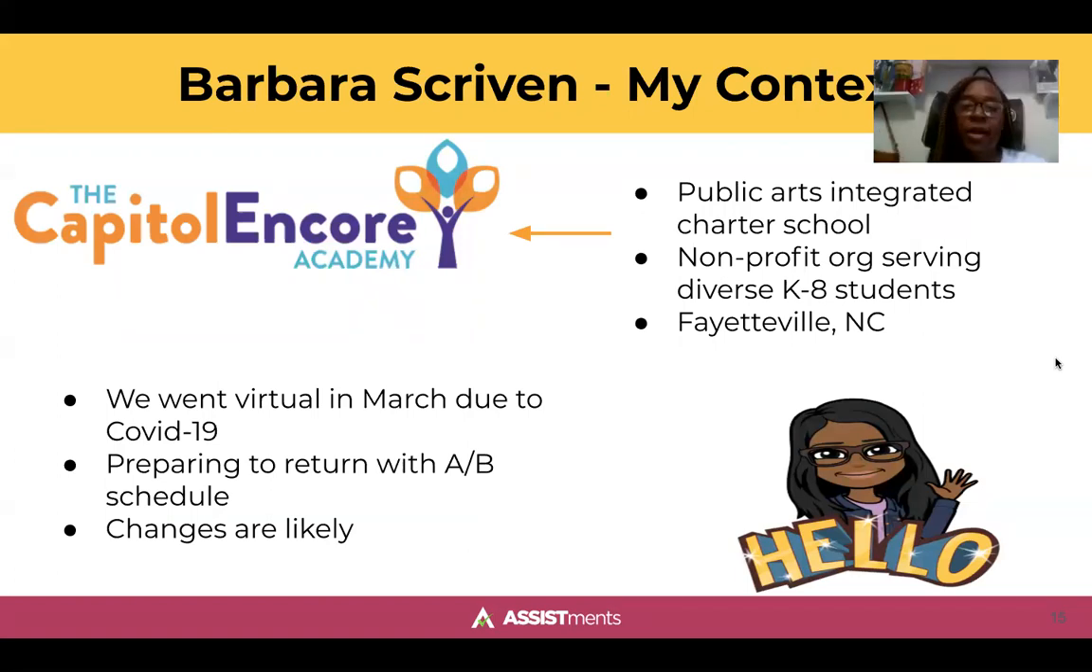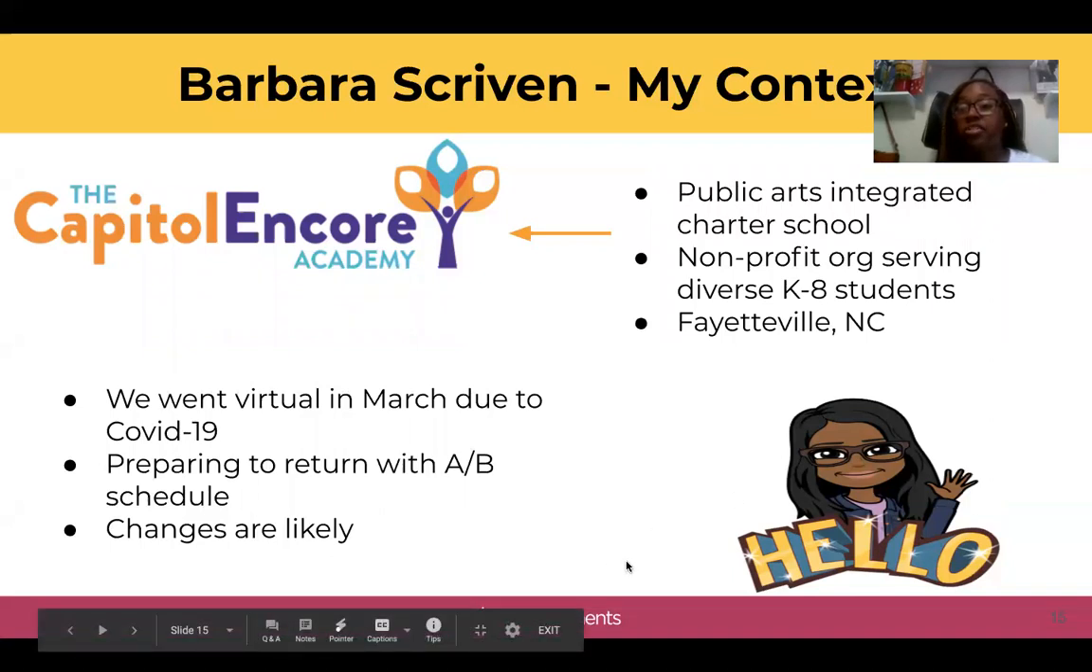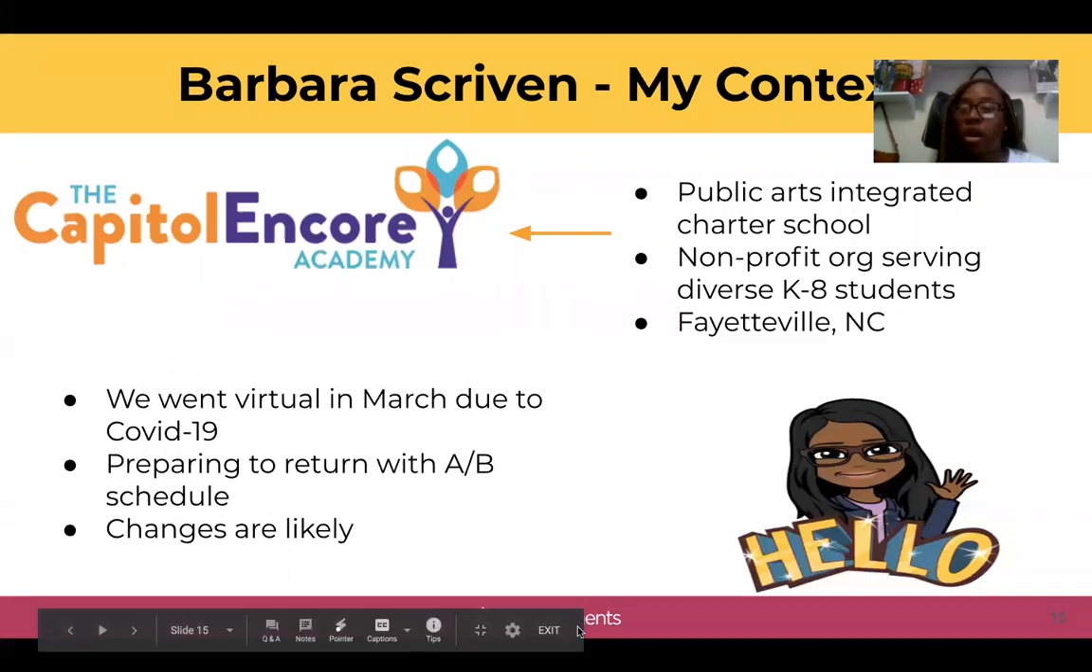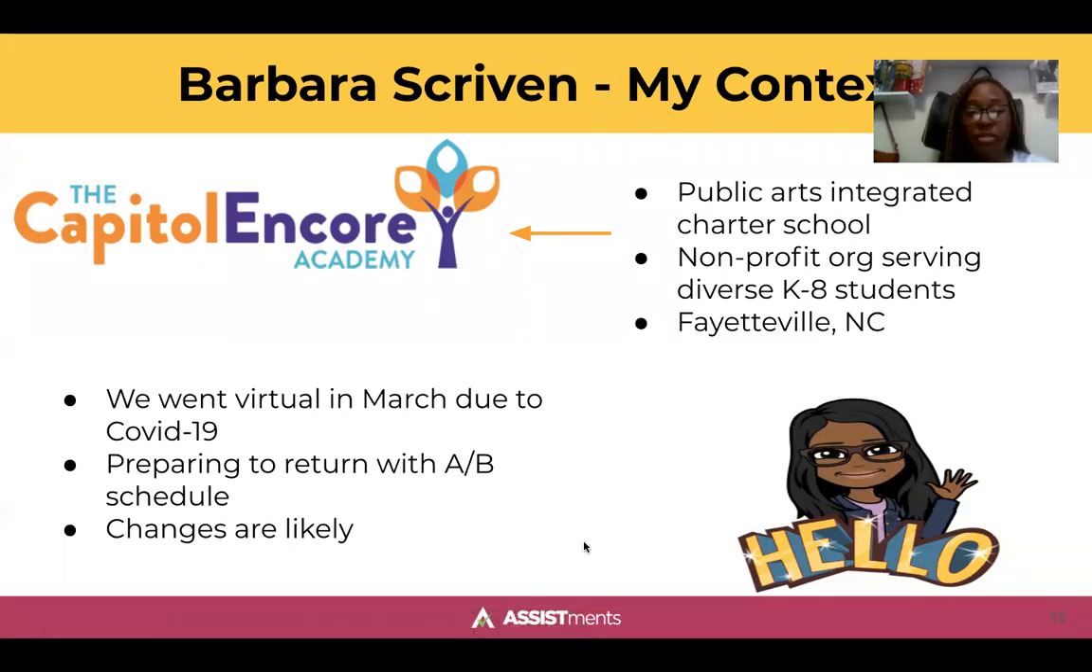Hi, as Brian stated, my name is Barbara Scriven. I work at the Capital Encore Academy. It is a public arts integrated charter school. We serve grades kindergarten through 8th. It's a very diverse population, and we have a strong belief in integrating arts into our curriculum. We are located in Fayetteville, North Carolina, in the heart of downtown on Hay Street.